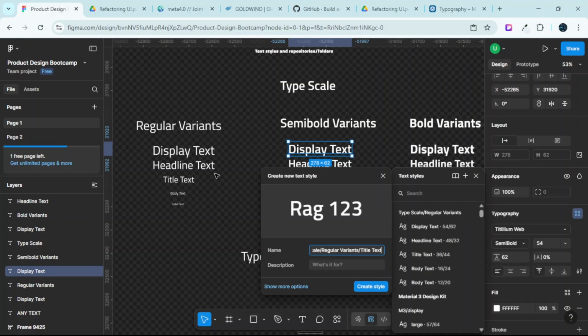The difference is that while I was here, I was saving everything under this folder, right? Now I have moved to texts that are under another folder. So what do you do? Change the name of the folder in the name that you just pasted. So instead of regular variants, it's now semi-bold variants. Click on the regular, and once it's highlighted, change it to semi-bold.